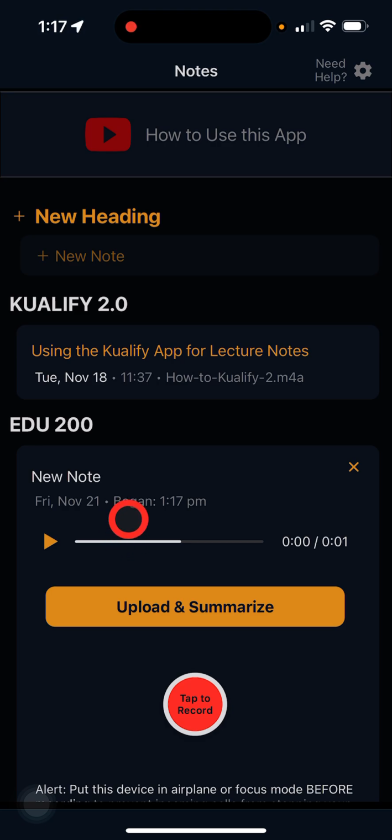The second scenario is that if you have a lecture where you need to pause and resume recording, for example, maybe your class takes a break in the middle of the lecture and you want to be able to use your phone during the break, in that case, you should use the voice memo app.